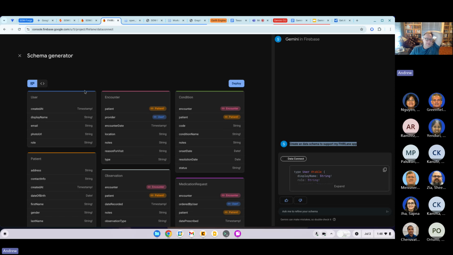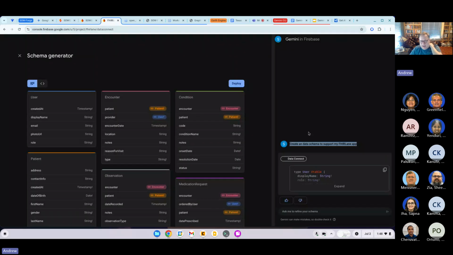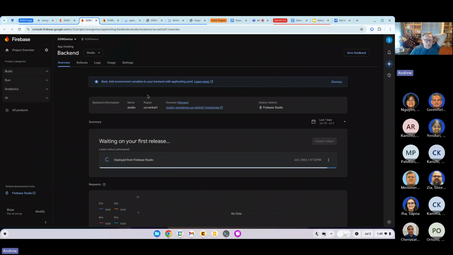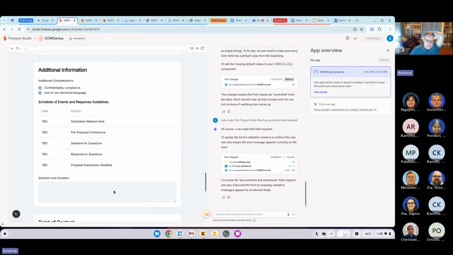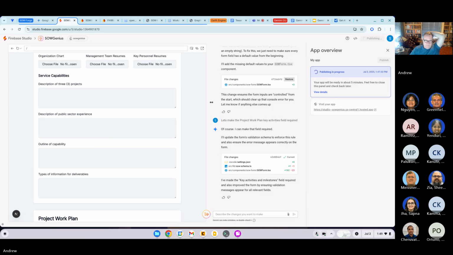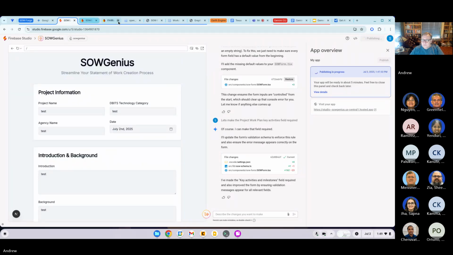So once we deploy SOW Genius, we'll just have Data Connect create a data schema for SOW Genius, and then it'll pull in all the supporting pieces that you need for this particular application. Awesome, thank you. Yep. And like I said, we'll run that in a few minutes just so you can see that in place. Hold on just a moment.